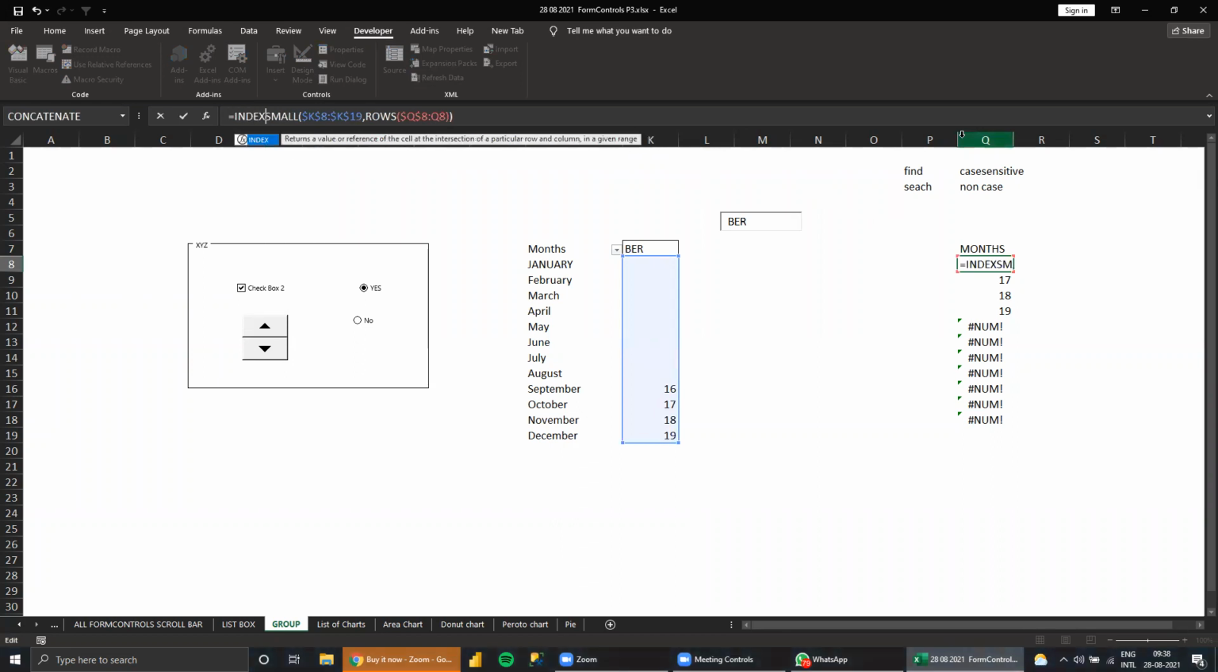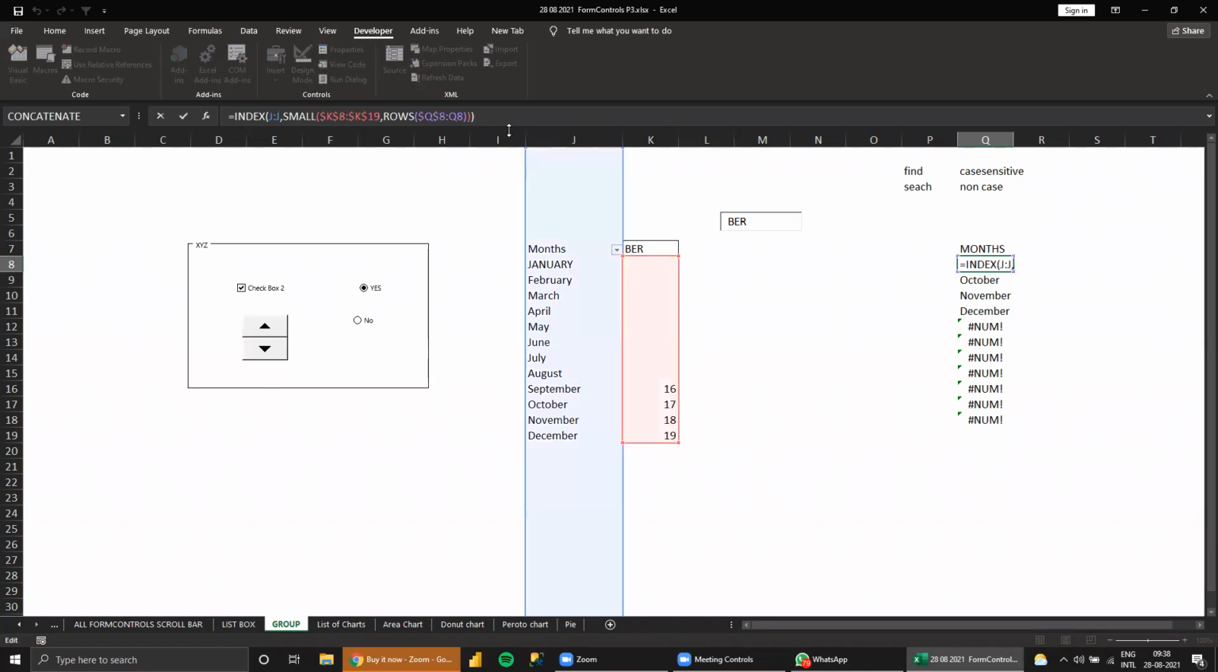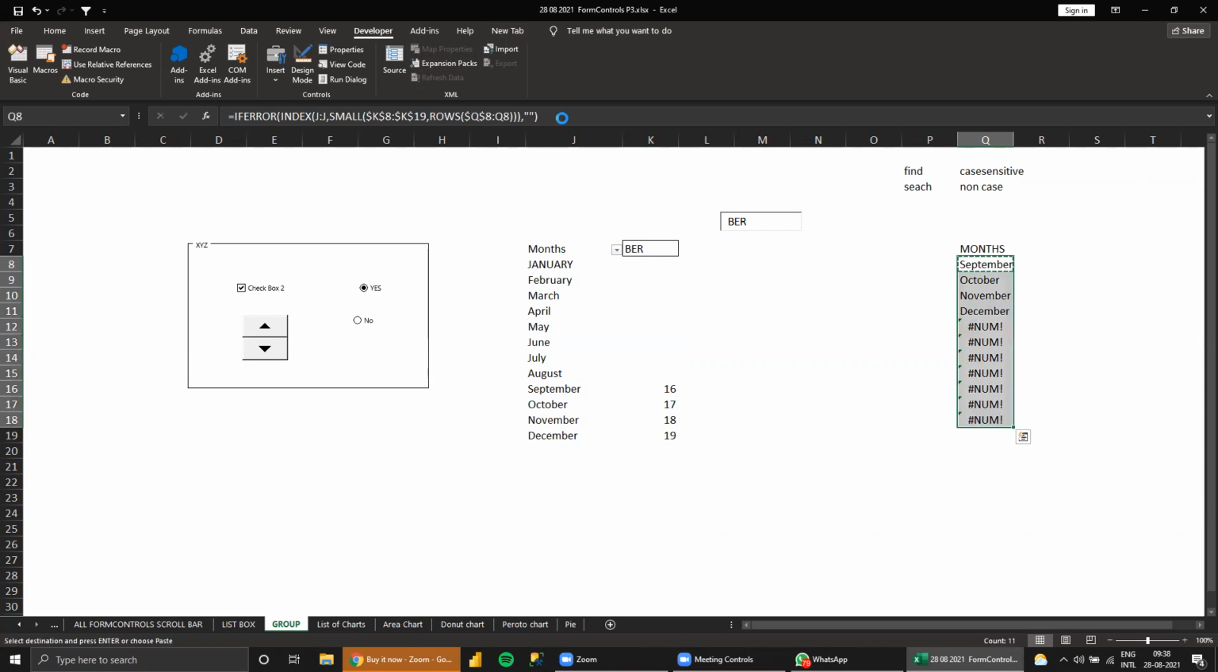So INDEX. See, so much work is there, but with formulas you can do it in one go. Now get rid of the errors. Which formula? IFERROR. Yeah, very good. Now that's all. See now the magic. Your customer's big list is there.